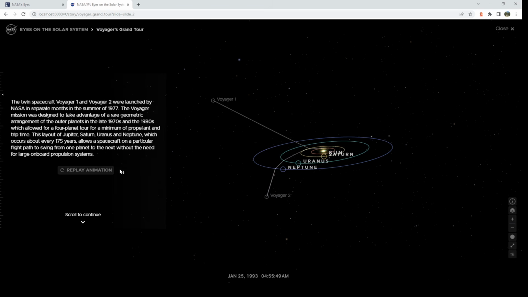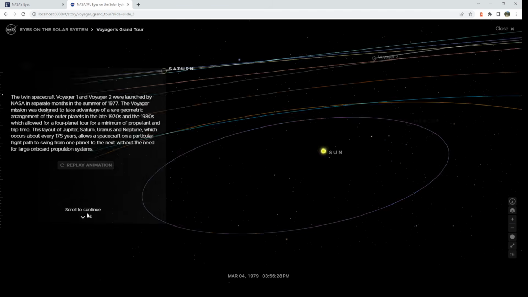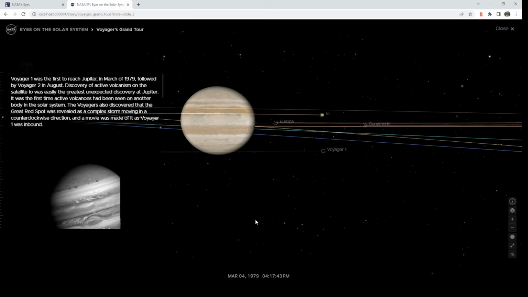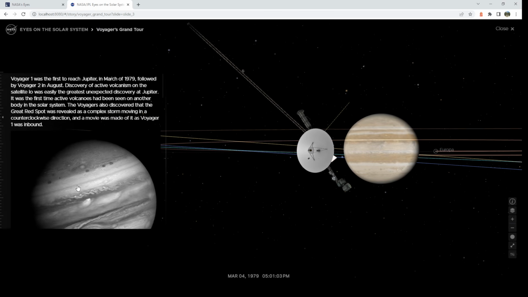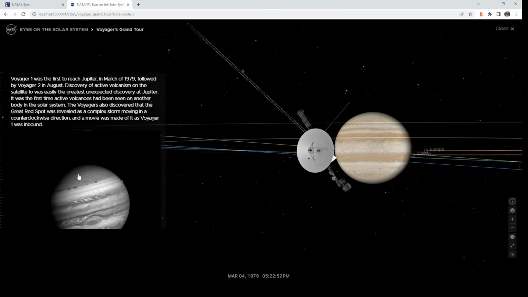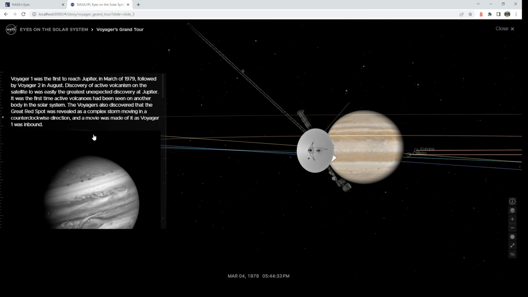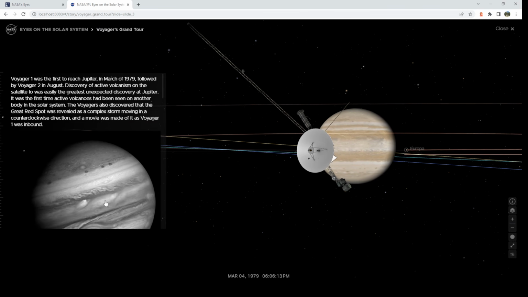So you just scroll to continue with your mouse or your finger, or click on it, and now we'll tell the story of Voyager 1 approaching Jupiter back in 1979. And as you scroll down on the left, you can see other things over here. You can see like the movie it took of Jupiter.